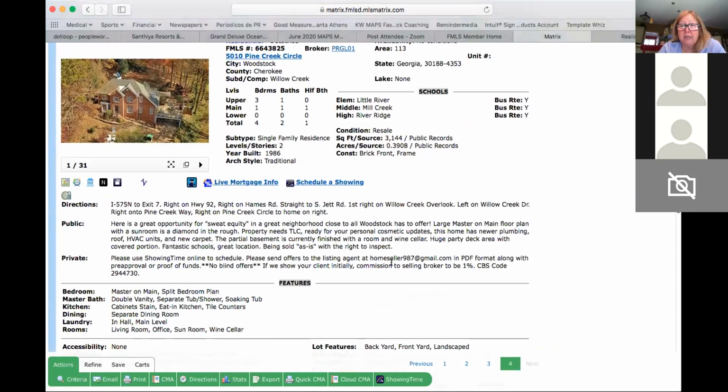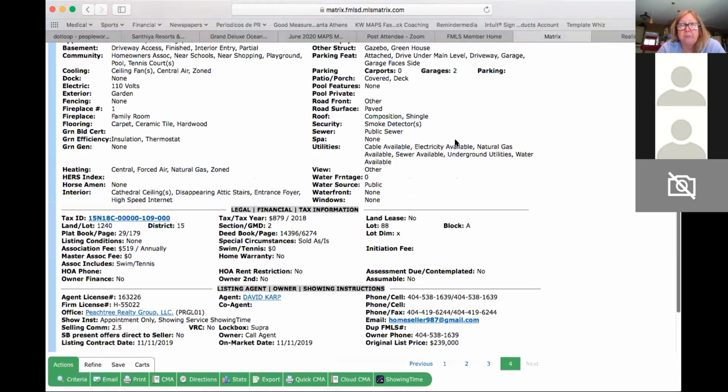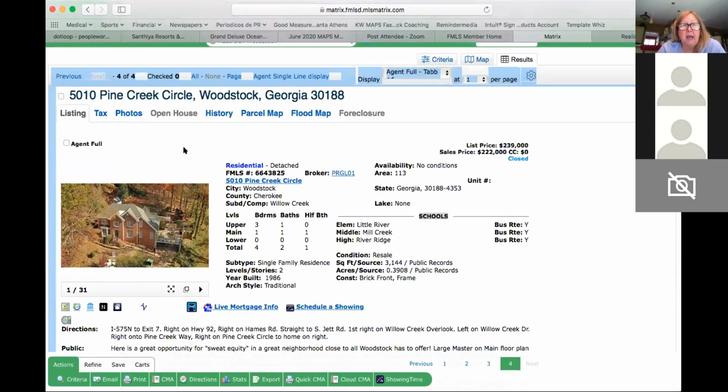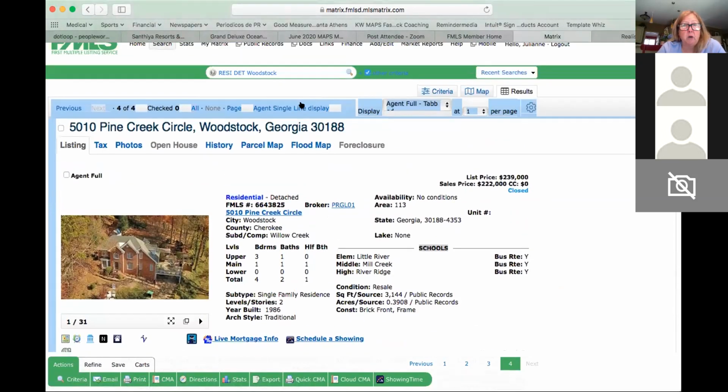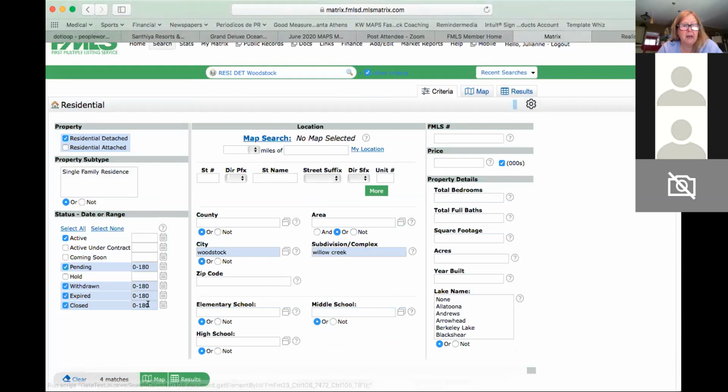I also look at days on market. When I'm looking at all these properties, I see how long it took. If I didn't have enough information, I might go back to the criteria and go to closed and up it to like 250 days and see if that gives me another closing. It gives me something else to go on.